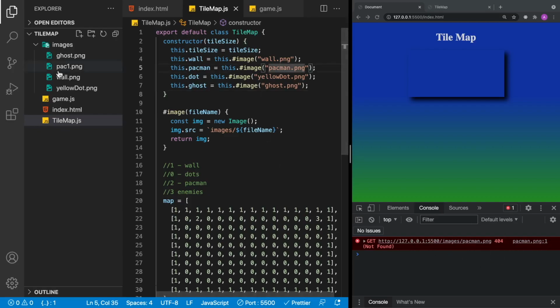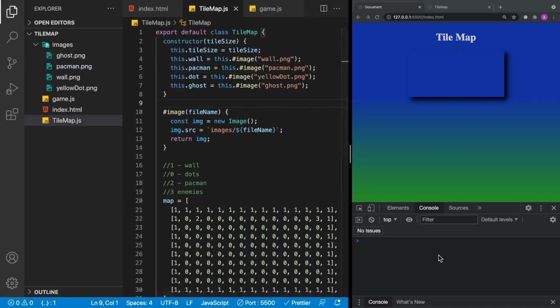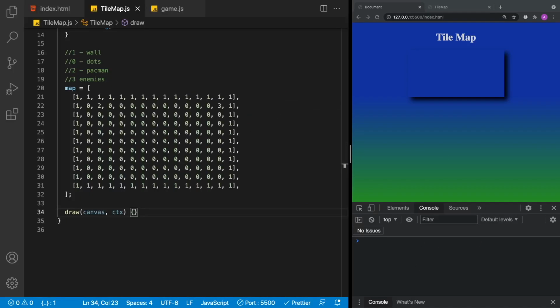So I called this one Pac-Man, and this one's called Pac-1 because that's from the game development tutorial on Pac-Man that I had. So what I'm going to do instead is I'm going to just rename that image because Pac-Man seems like a better name for it. And then I'll save it, and that error message will go away. Before we draw our map, let's set the canvas size. The canvas right now is kind of tiny and won't really fit our map. Now, the information that we know about our canvas is we know that each tile is 32 pixels.